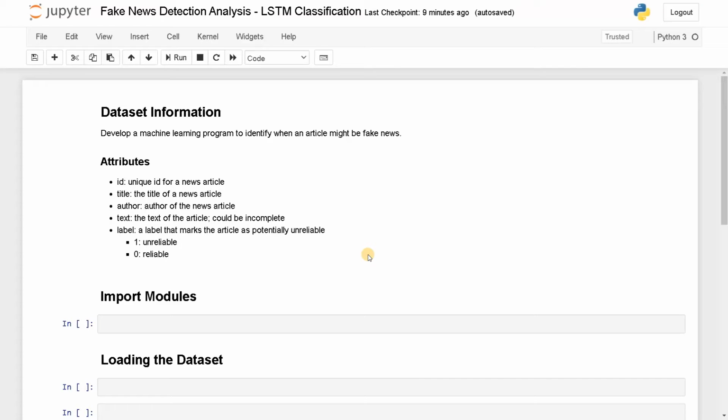In this video, we are going to do the project Fake News Detection Analysis. I'm going to build an LSTM model for this, and this is a classification model. We are going to find whether the news is fake or genuine. That is the objective of this project.